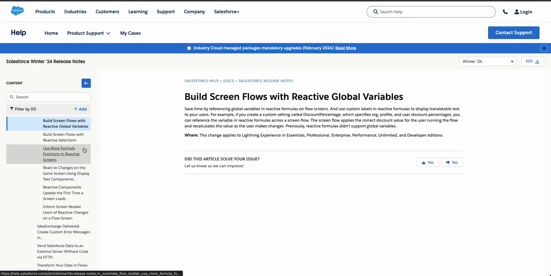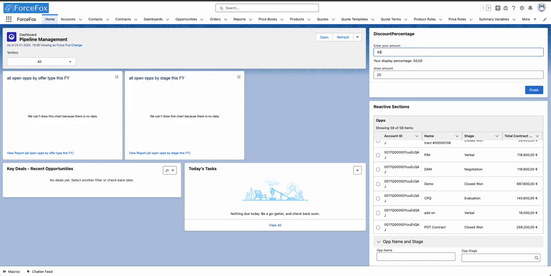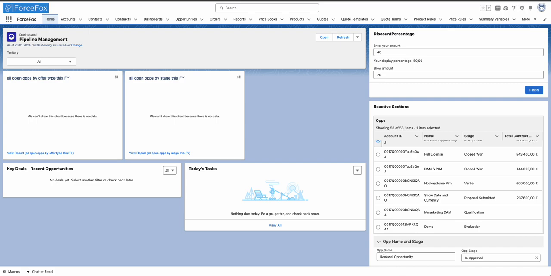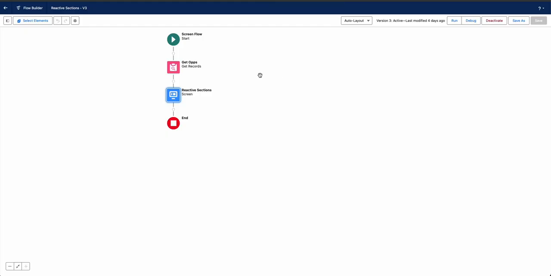So let's have a look at the reactive sections. That's the second part. What's important here are these reactive choice lookup components. In this example, we want to create a list of all our opportunities, and every time we select an opportunity, we want the opportunity name and stage to show up, of course the correct name and stage. Therefore we will also have a look at this flow.